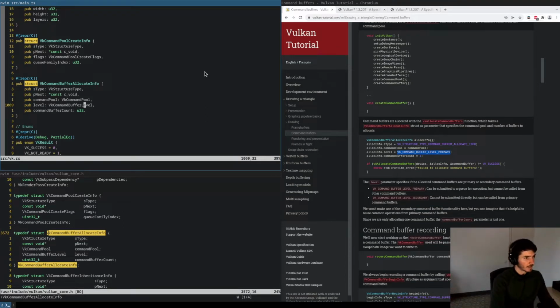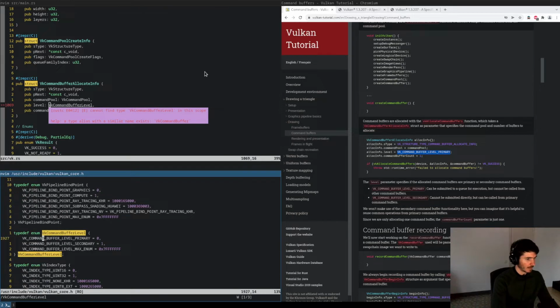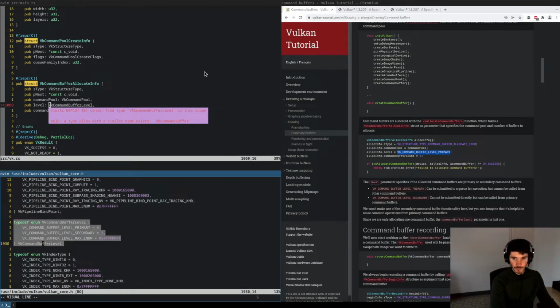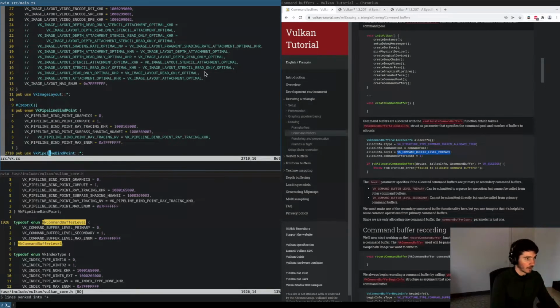So from all of this, maybe this one we don't have. And it's an enumeration. So we can grab this, oops, and port it over to our list of enums.